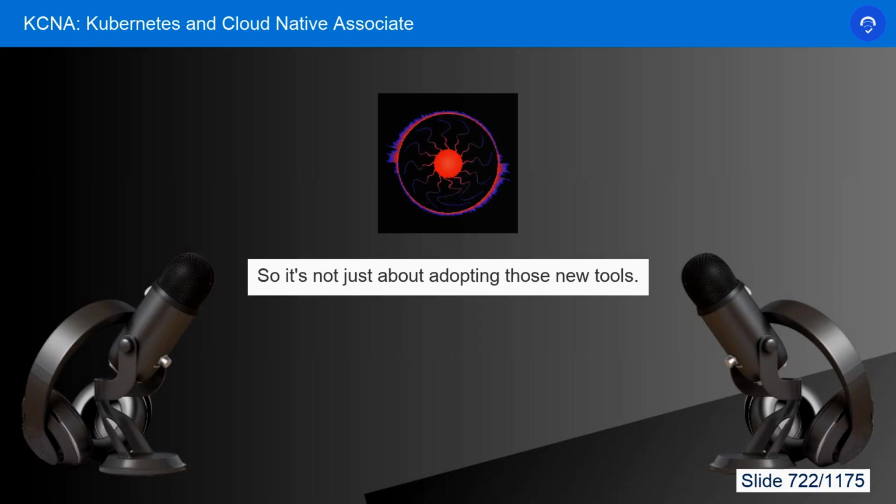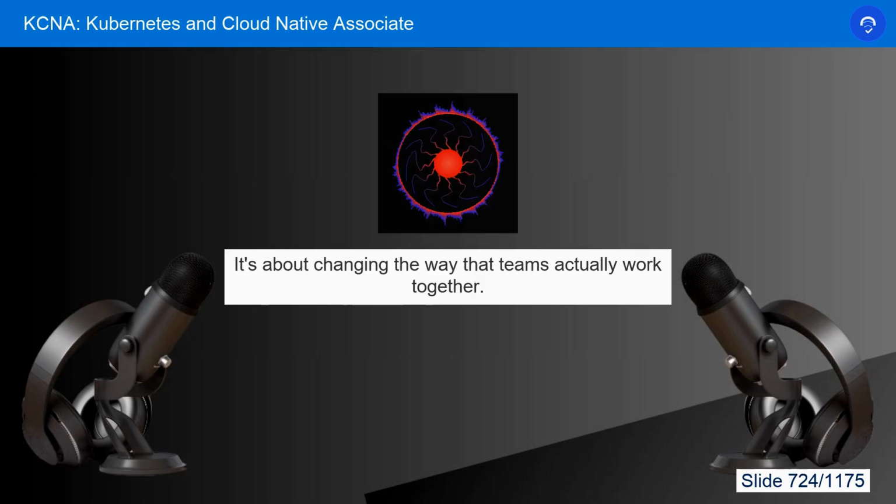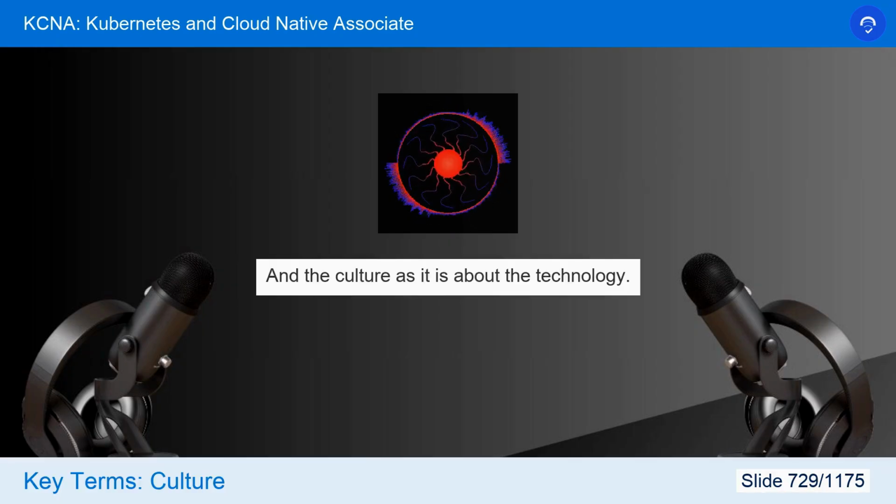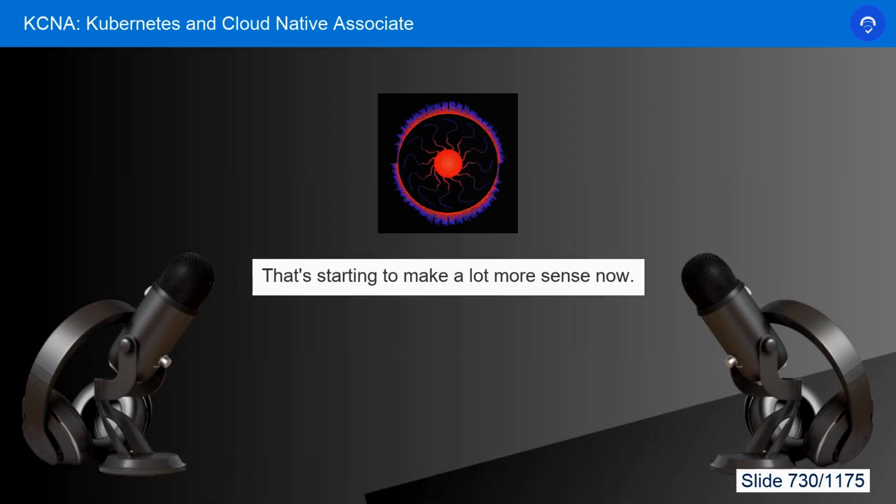So it's not just about adopting those new tools. It's about changing the way that teams actually work together and how they approach software development. It's as much about the culture as it is about the technology. That's starting to make a lot more sense now.